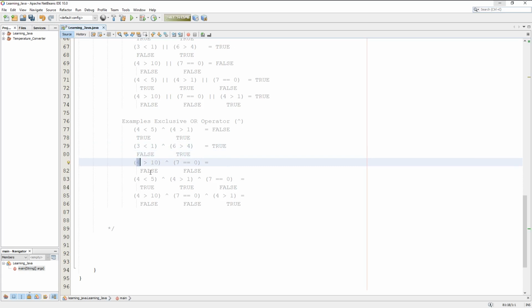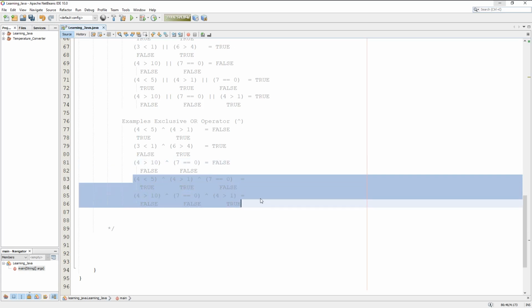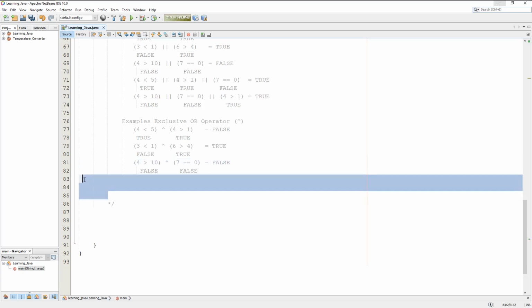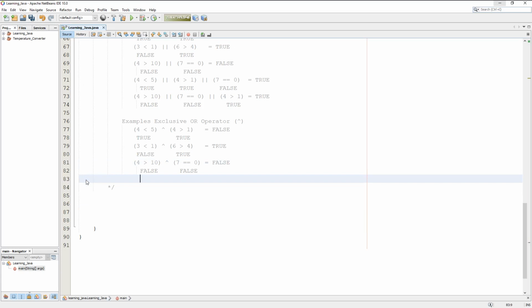Now, is 4 greater than 10? No, that's false. Is 7 equal to 0? No, that's false. So this will ultimately be a false value. Now, when it comes down to these guys here, we'll just delete them because I've never used it that way. It may work, but for simplicity and not overindulging ourselves in anything at this point, we're going to just work at this.